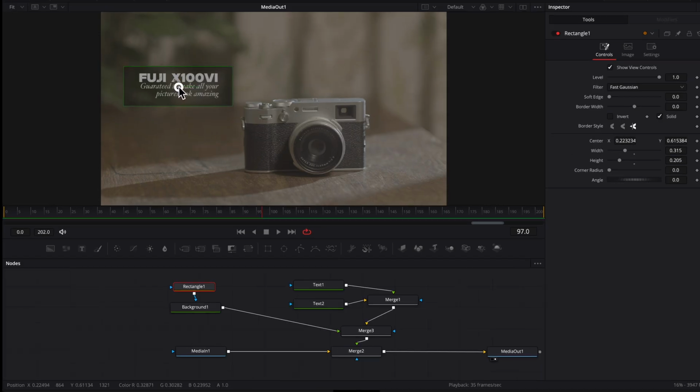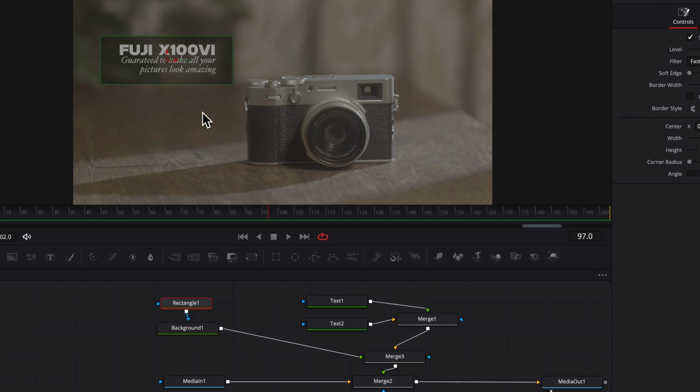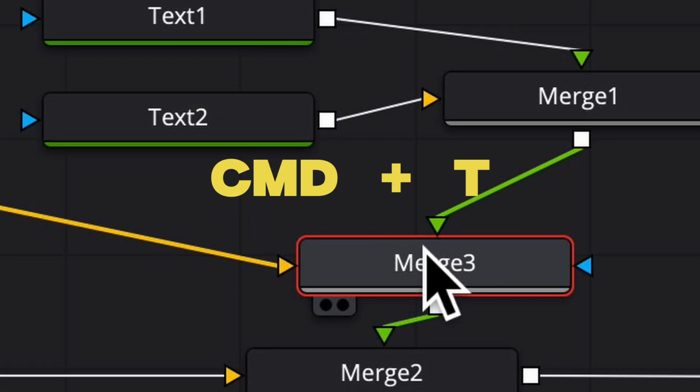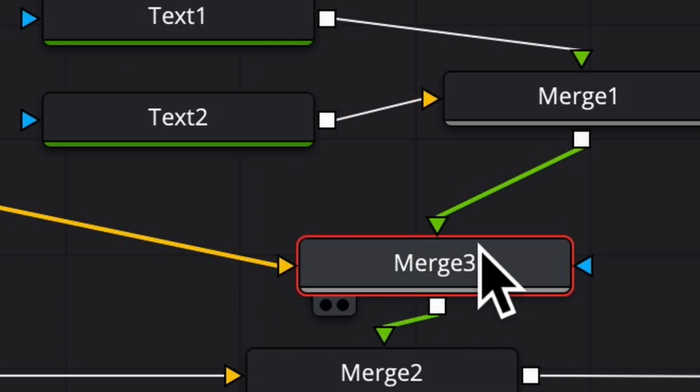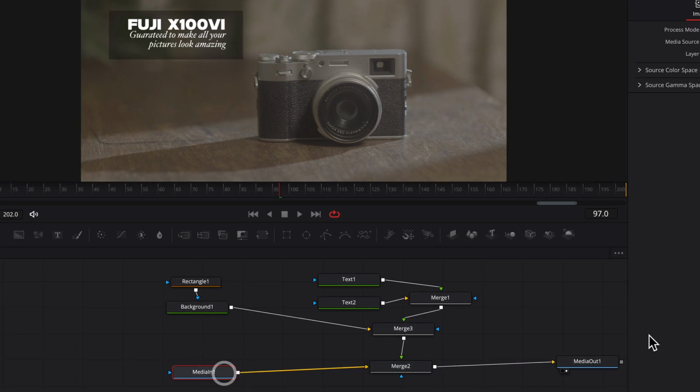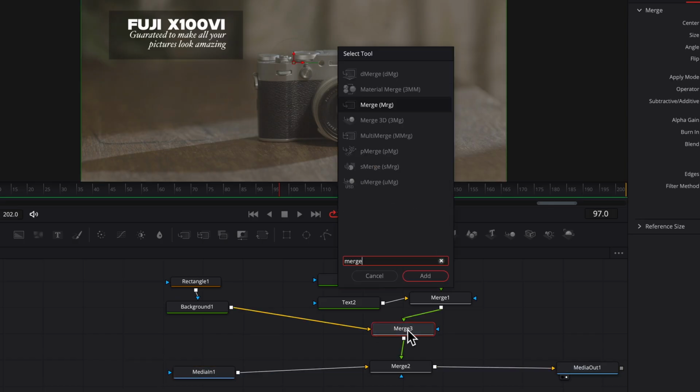Cool. Now, slight problem here in that this rectangle is currently over the top of the text, which is making it look a bit more grey than it ought to. So, easy way to correct that. If you highlight Merge 3 here and press Command T, that'll just switch the inputs. So now the text is all coming in on the foreground and the rectangle is on the background of this merge.